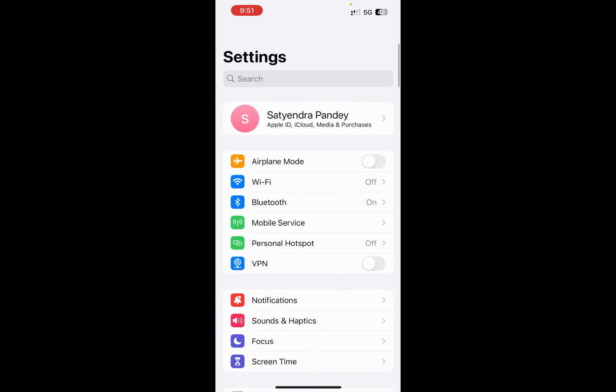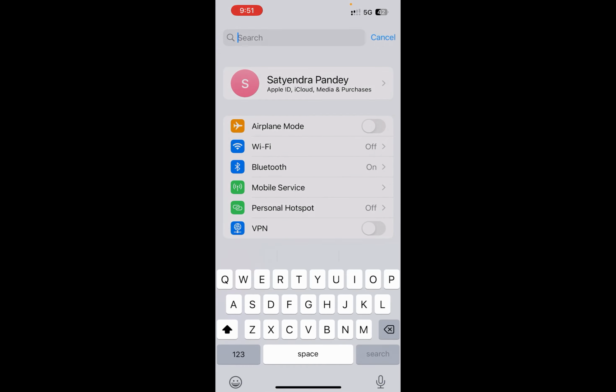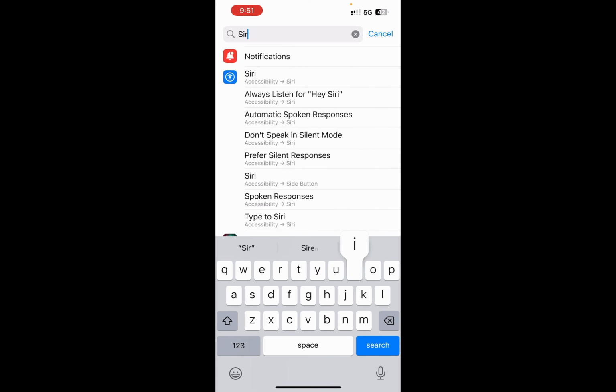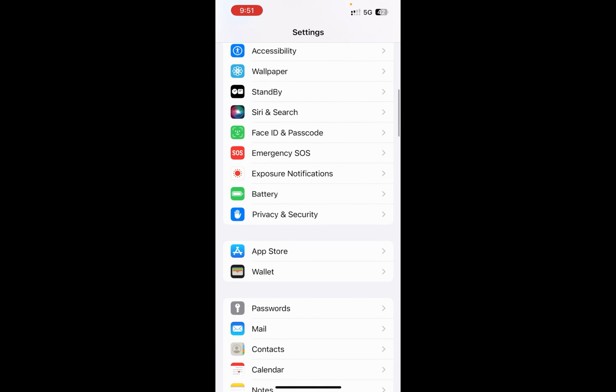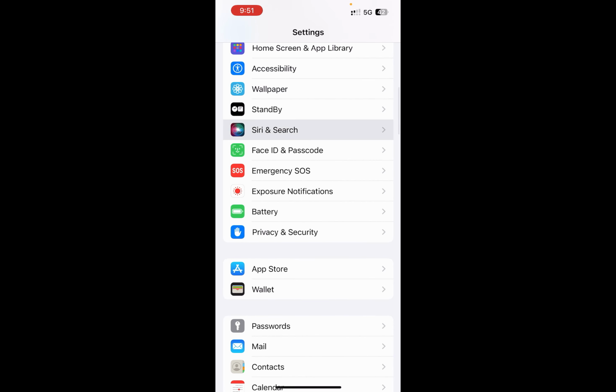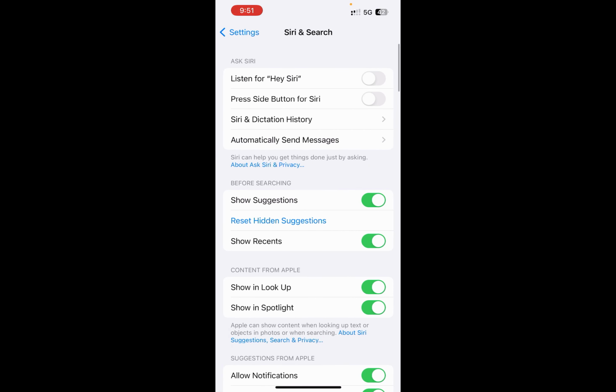Now scroll down or use the search bar at the top and simply type in Siri, just like this. Okay, now you can see Siri is coming, or you can simply scroll down and go to the Siri and search here.